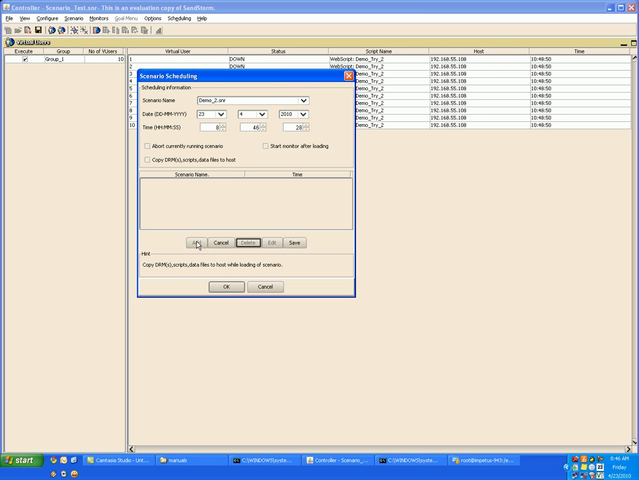So click add, select the scenario name, select the date and the time at which you want to start the scenario. Here you can select the options of starting the monitors, which we have already added on the scenario. In case there are any support class files, then you can check this option as well to copy the class files or data files to the host from which we are running the virtual users.